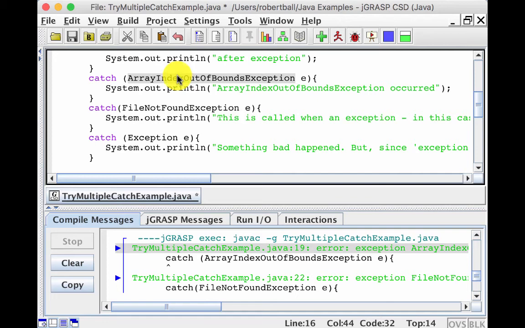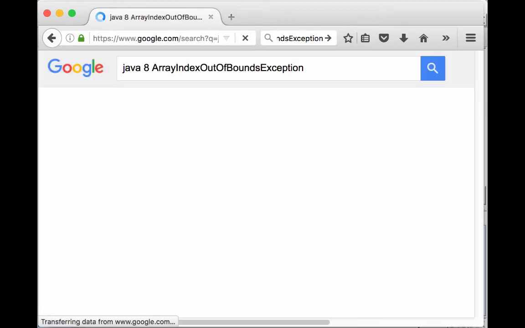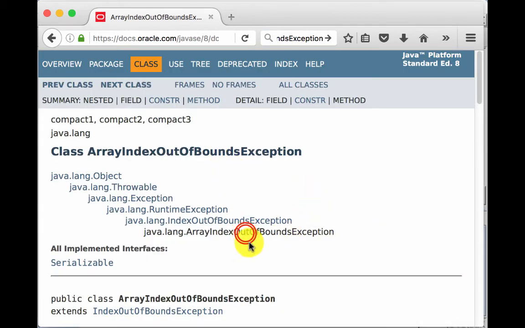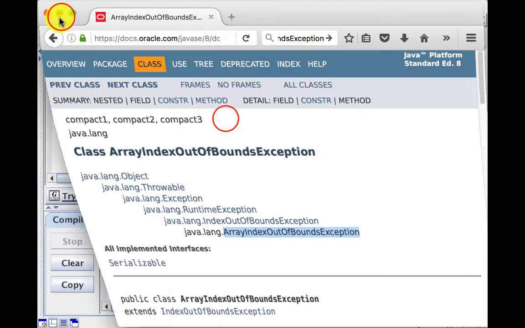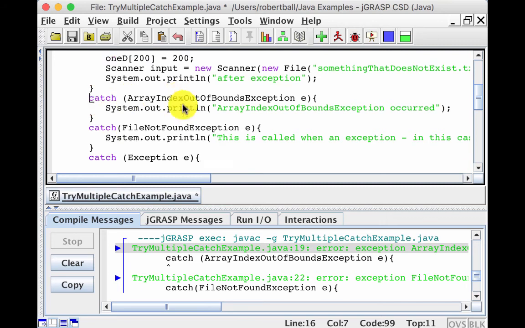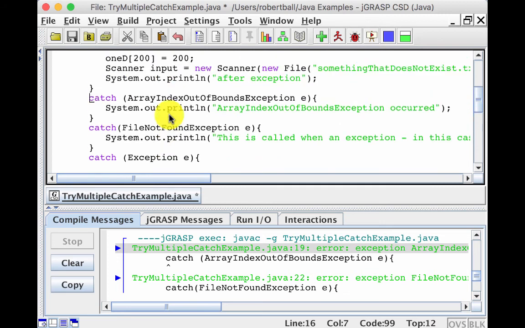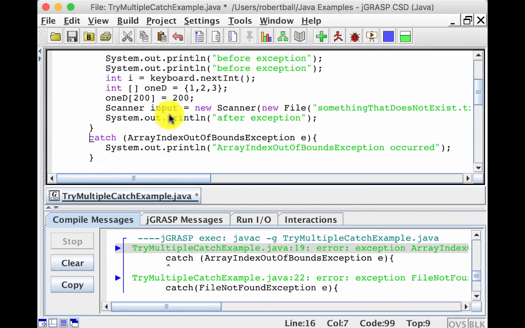We can look at the array index out of bound exception as an example. So Java 8, and if you look at here, this one has to be before the index out of bounds exception, which has to be before runtime exception, which has to be before exception. So the order of these matters. If array index out of bounds exception inherits from anything above it, then it would never be caught. So you can have as many catches as you want, and it's just not a very good idea.